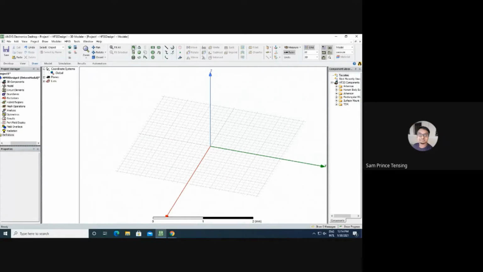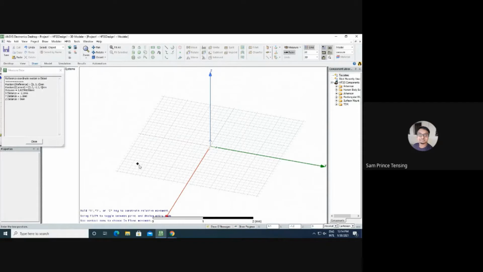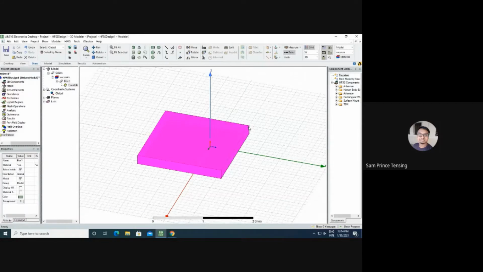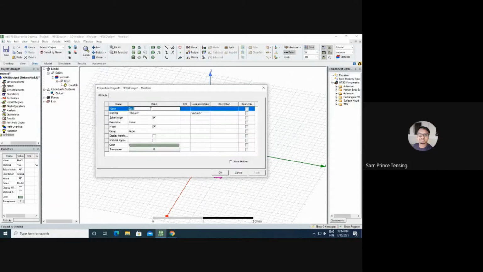Just click on it, and you can draw anywhere, and we can change the coordinates. In order to change the coordinates, we have to go to the left-hand corner here, Box1, and double click on that. Here you can change the name of the box.